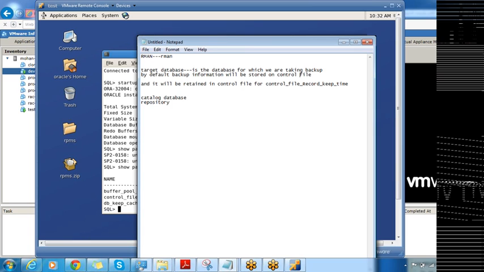If you increase the control_file_record_keep_time, it will increase the control file size. As it increases the control file size, your input output performance will be affected, because each and every second the control file will be touched by Oracle to update the SCN and all the information. So if the control file is growing to a larger size, it will impact the input output performance. So that is the reason why it is not recommended to increase control_file_record_keep_time.